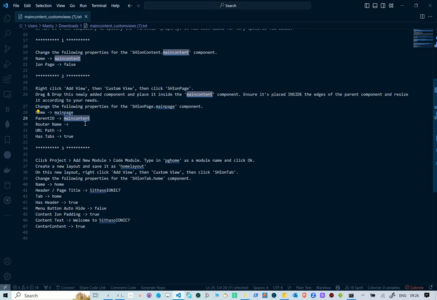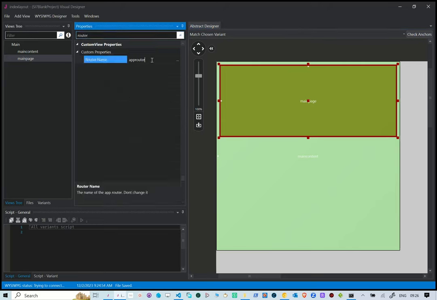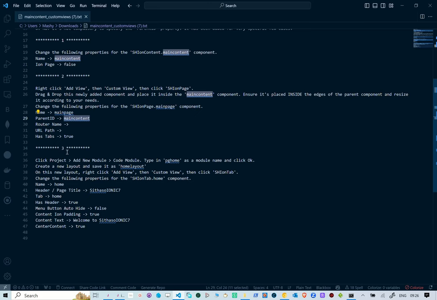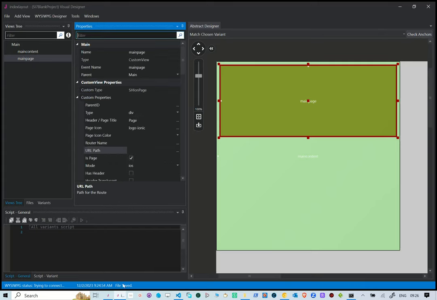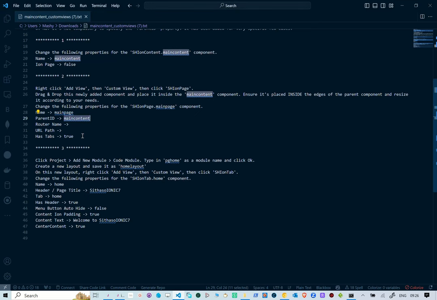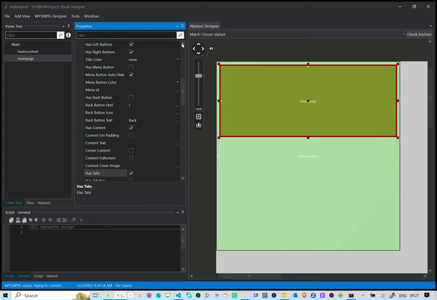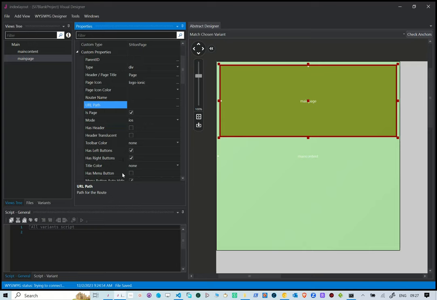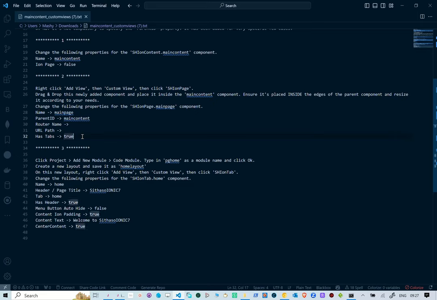Then the next thing is the router name should be blank. We go there, we find the router name. The router name should be blank. And then the URL path should be blank. And then has tabs needs to be true. So what we've done is to set the properties of the main page: the router name, the URL path, and then has tabs is true, as per the instructions here.